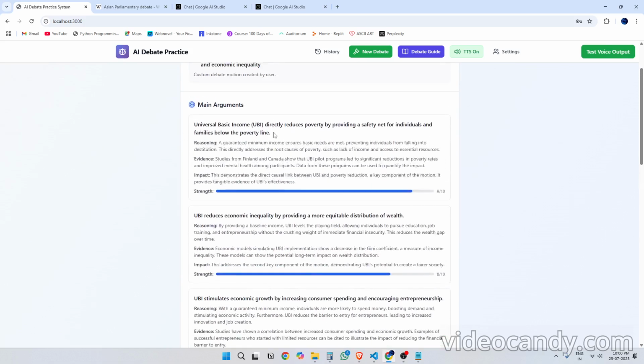UBI directly reduces poverty by providing a safety net for individuals and families below the poverty line. Then we get structured reasoning, evidence, and impact, as well as the strength this may have on the set parameters for adjudication. A guaranteed minimum income ensures basic needs are met, preventing individuals from falling into destitution. This directly addresses the root causes of poverty, such as lack of income and access to essential resources.